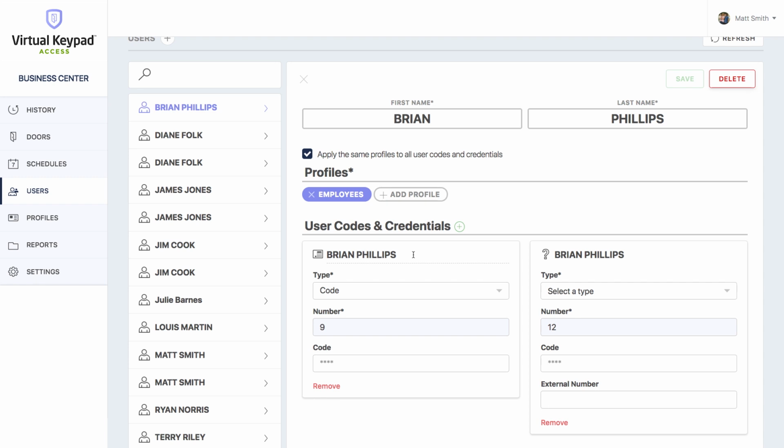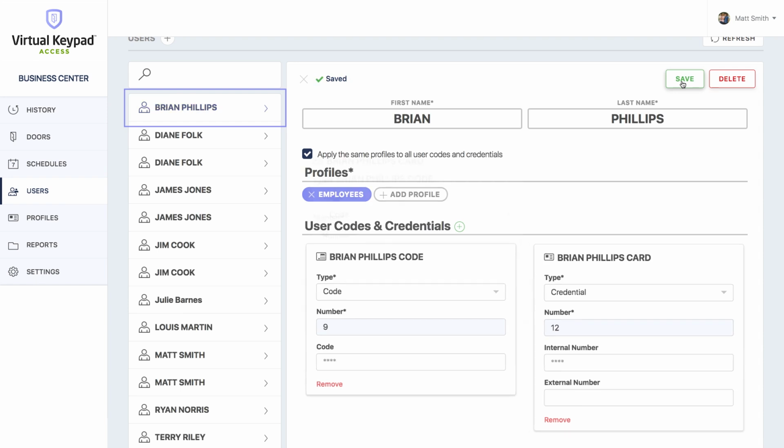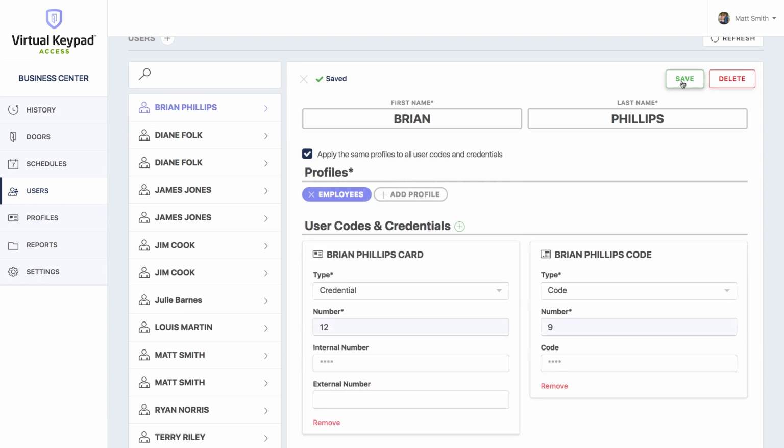This is Brian Phillips code. Call it Brian Phillips code. We'll say Brian Phillips card. Click save. And now we only see one Brian Phillips in our list on the left, and he has his code and his card all in one place. And that's how to manage users on virtualkeypad.com.